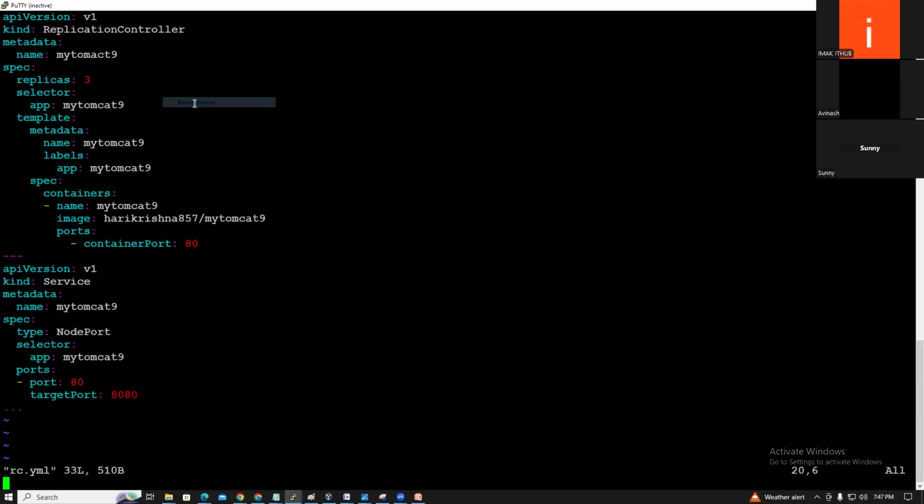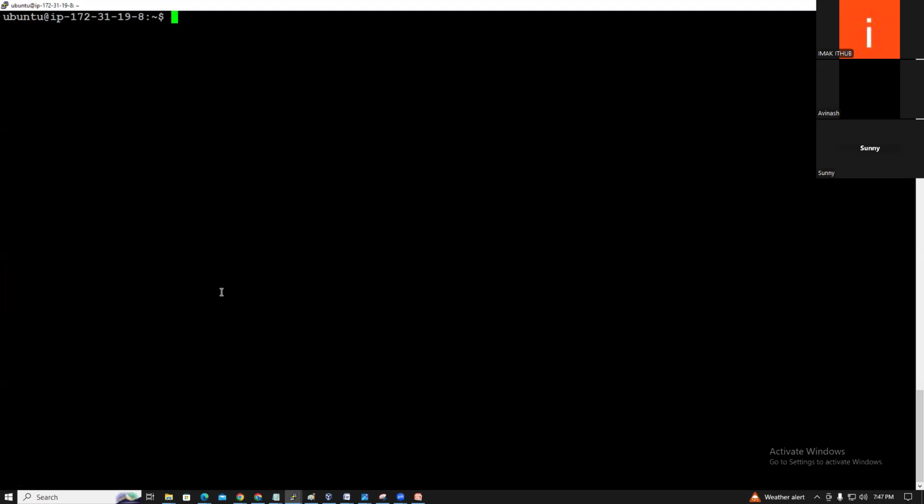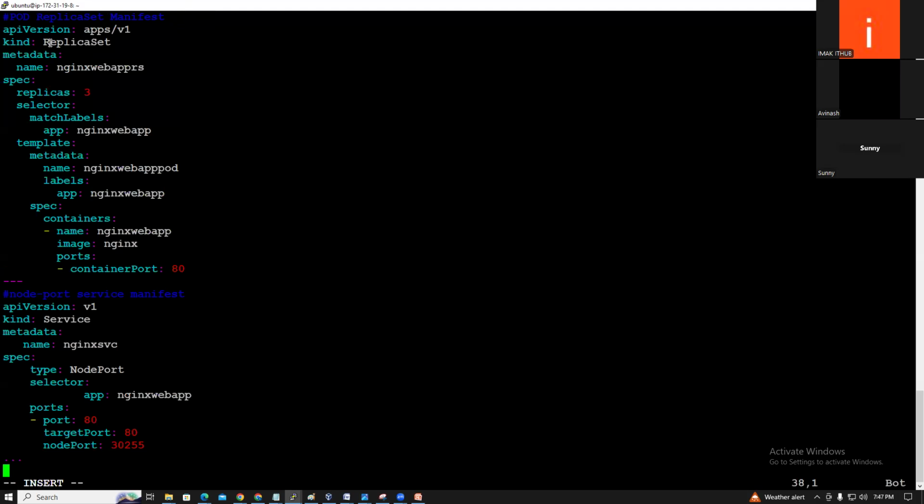So this is the one, right? Let's check. Restart session. Ubuntu. So vi replica set dot yaml. API version apps v1, kind replica set, metadata nginx web apps rs, replica set three, containers, match labels nginx. So app label and selector label both are same, guys. You guys can remember this one.